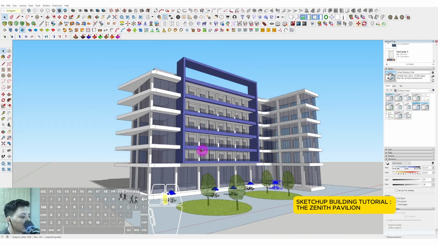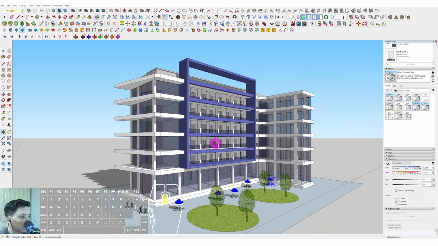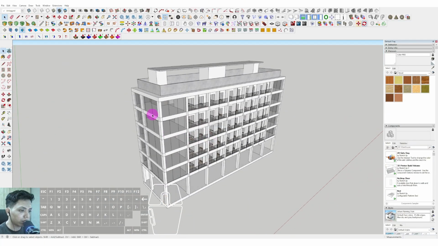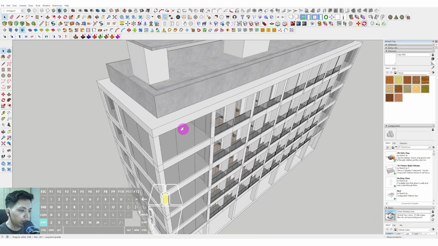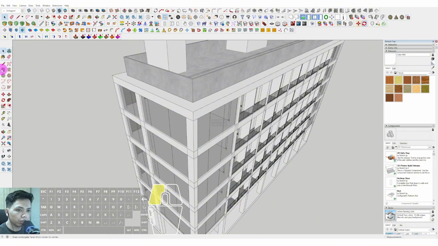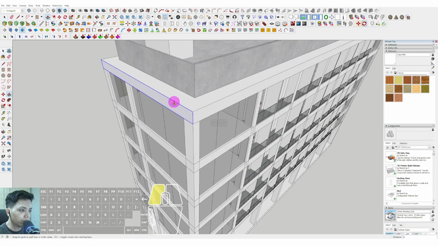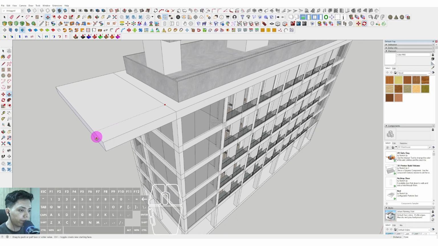Okay, I want to share with you how to make the 3D modeling with the basic model of the hotel. First of all, we can make this shape in here. We can select the rectangle and click from this position to the position in here, and now we can push it to the other side in here.